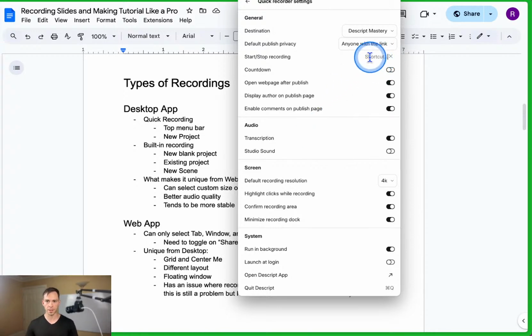If you click that X and then click in where it says shortcut, you could type in whatever you want. Like I could type in R. No, that won't work. Command R. And then that would become my recording shortcut. So pretty cool if you're going to be using that feature a lot. Let me return it back to Shift Command 2.